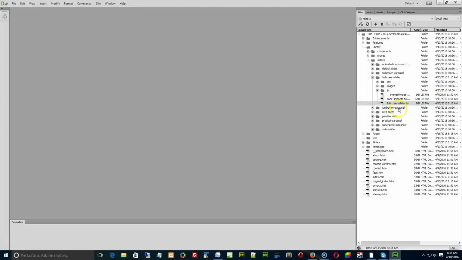Yeah, there's two ways you can do this. You can make a copy of the full screen slider library file, so just copy, paste, and then rename it to something like Full screen slider 2, right? And in your page, you can use the index page, copy and paste it over and over again.